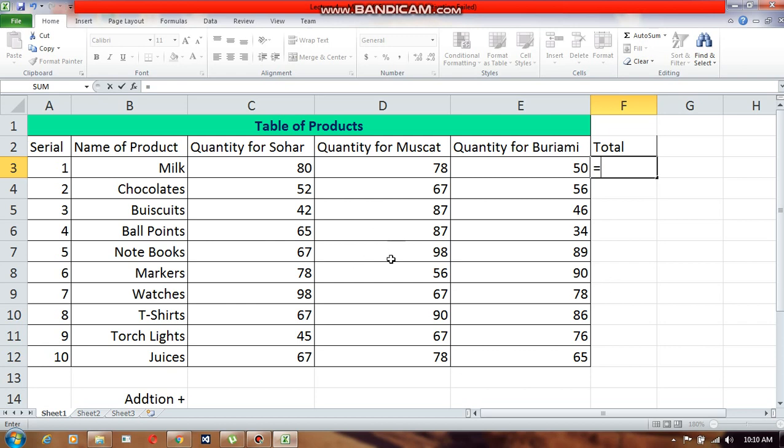Now come here. What we need to do, I will simply click on this 80. Please avoid writing the numbers. Don't write the numbers. Just click on the number. When you click on the number, you can see C3 is added here. What is C3? C3 is this C column and third row. So the address is added here. In the formula bar, you can see the address is automatically added here as well.